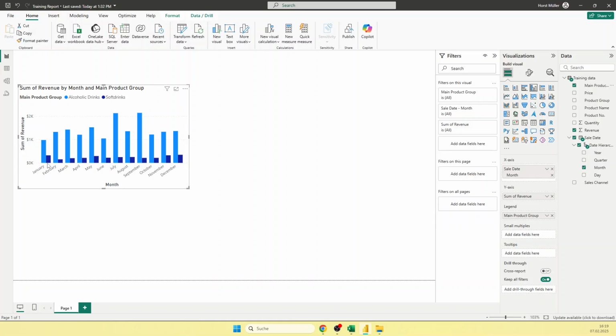That's another division: each category on the x-axis is divided by the legend. So in this case, we have two main product groups. So right now we don't have just one bar, but two of it. Well, that's what you can do with the legend.